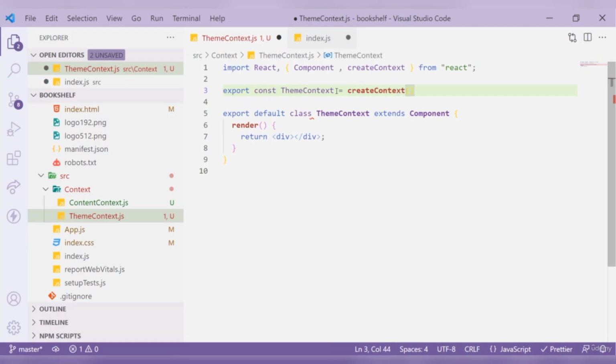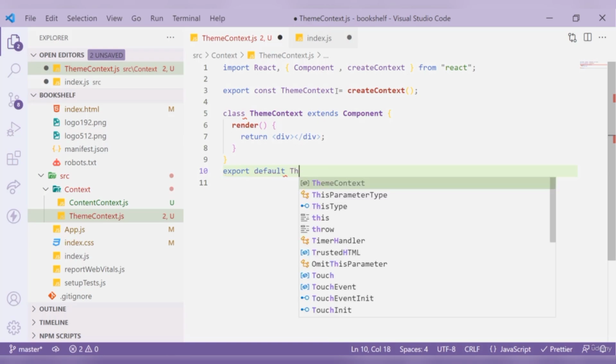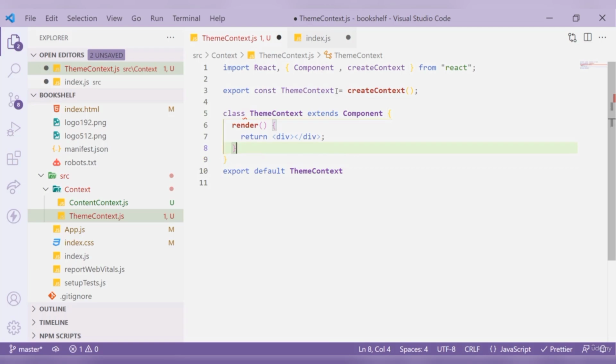Now after this, what we're going to do is let's come down here, right inside here, and we'll make sure that we are exporting our class. So export default. It doesn't matter, it's just really a personal preference that I'm doing it like this. I like to export my components right at the end. So export default theme context. All right, it's totally up to you whether you want to do it this way or not.